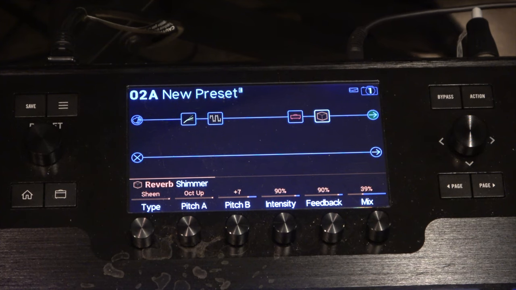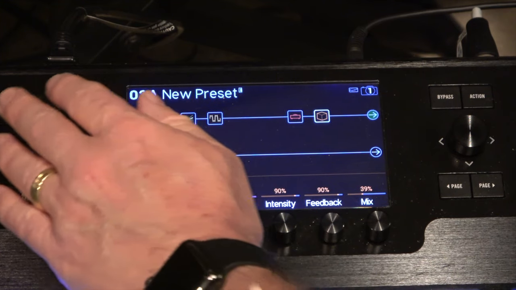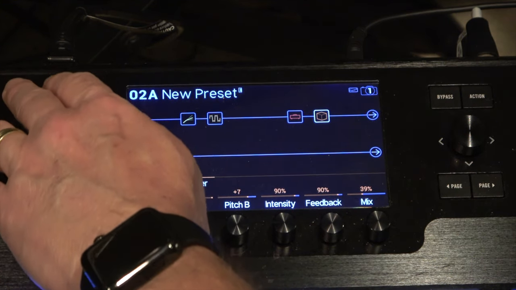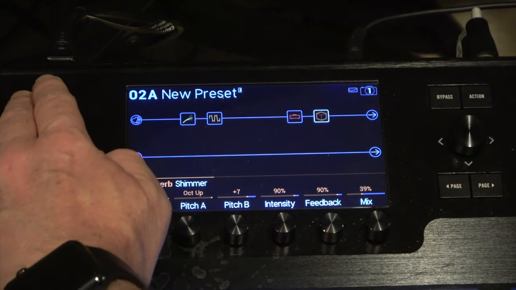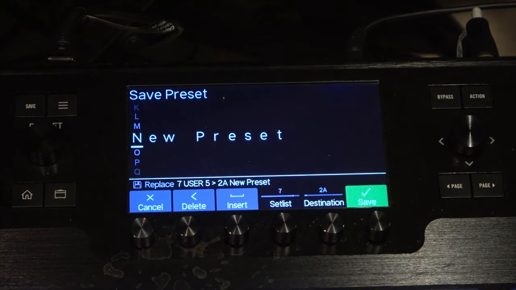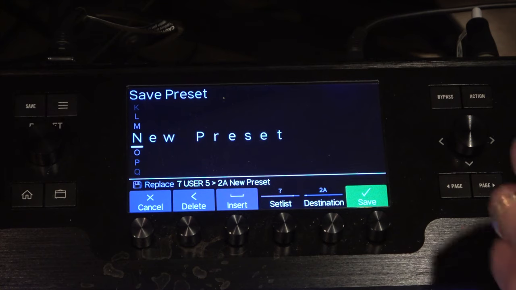We can tweak that all we want, we can add more stuff to it, but that's the basics of creating a preset. So what we want to do now is we want to go ahead and rename the preset. And the opportunity that you have to do that is when you click the save button. And as we all remember, save button's up here in the upper left. So I'm going to go ahead and click that. And that gives me the opportunity to rename.